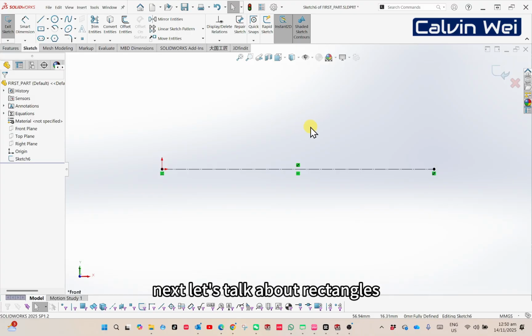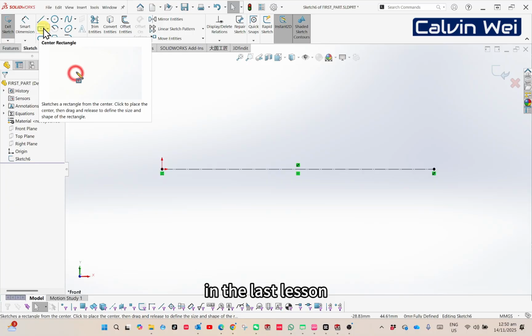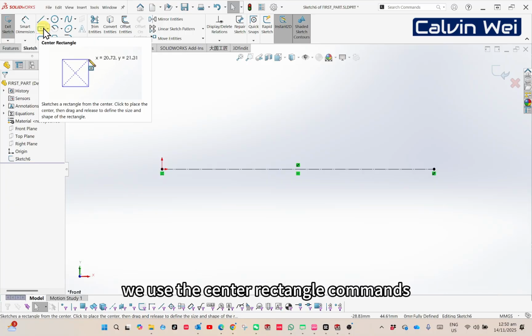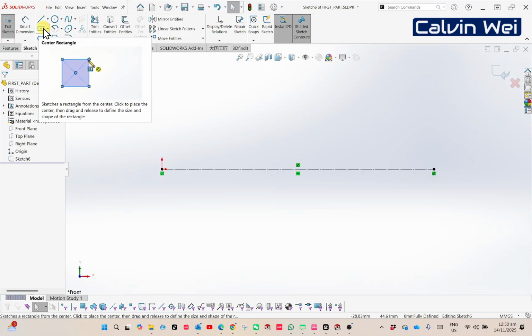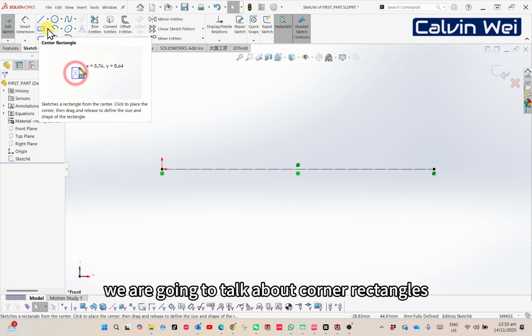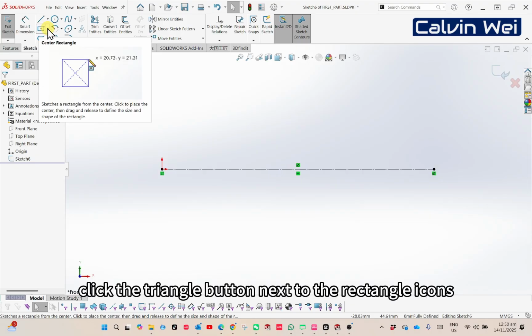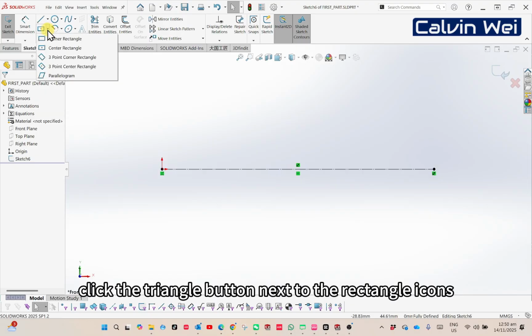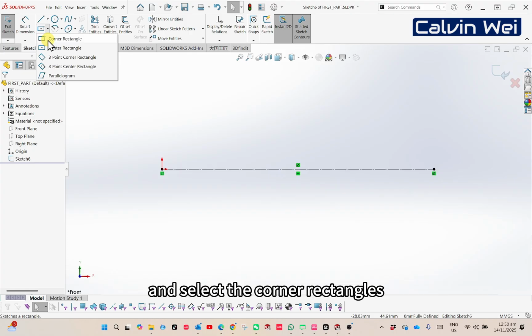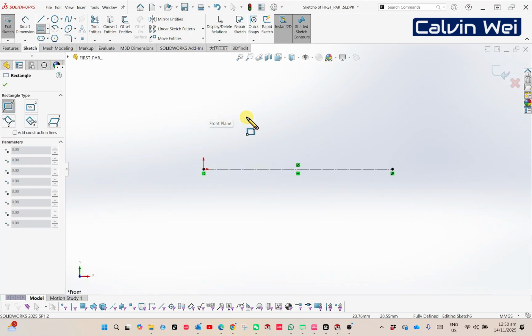Next, let's talk about rectangles. In the last lesson, we used the center rectangle command. In this lesson, we are going to talk about corner rectangles. Click the triangle button next to the rectangle icon and select the corner rectangle.